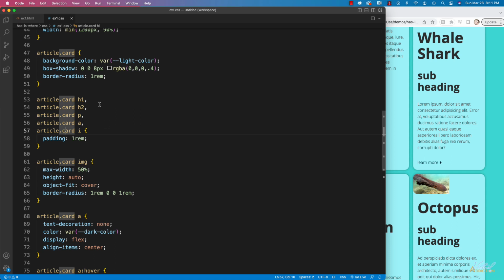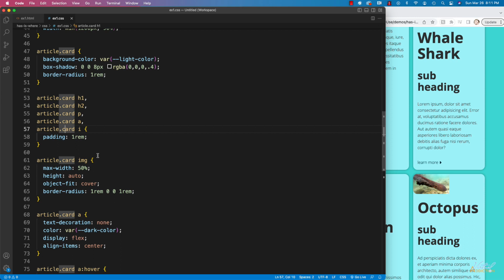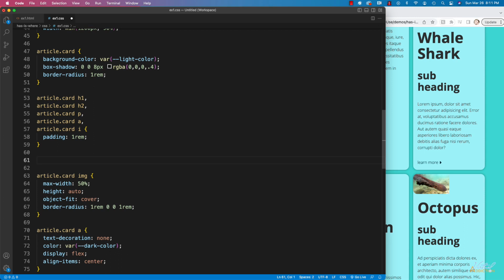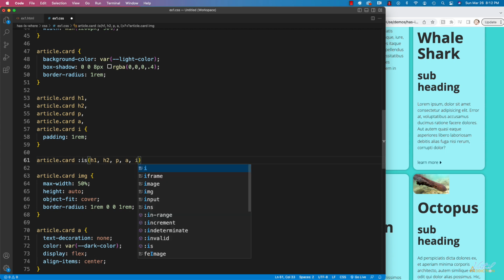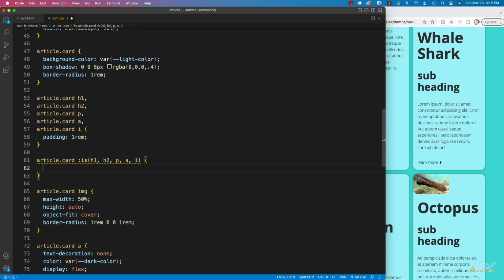So what we can do is consolidate this down by using our is pseudo-class. Instead of writing something like this, I can replace all of this code with one selector. So I can just write article.card, then we're going to use space, is, and in parentheses, we're going to pass on the elements that meet this criteria. So in this case, I'm going to pass in H1, H2, paragraph, anchors, and the I elements. And then I'll simply open my curly braces and we'll add our padding of 1 rem. I'll just go ahead and comment out this code above.